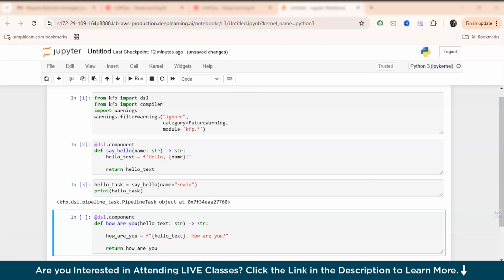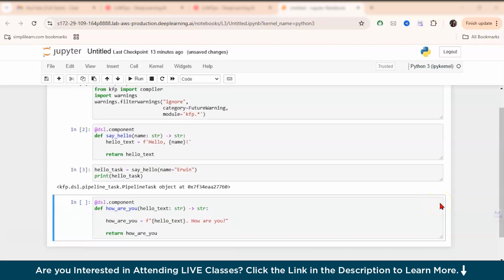So for example, the first step might generate training data files, and the second step trains a model using those files. So instead of passing large data files between steps, a better approach is to store them in a cloud storage and pass only the file paths to the next step. So this makes the pipeline efficient by reducing memory use, keeping steps independent, and preventing unnecessary data duplication. So as you can see, for this Python function, we also need to use the DSL decorator, especially the component decorator, to let the system know that this function is a Kubeflow pipeline component.